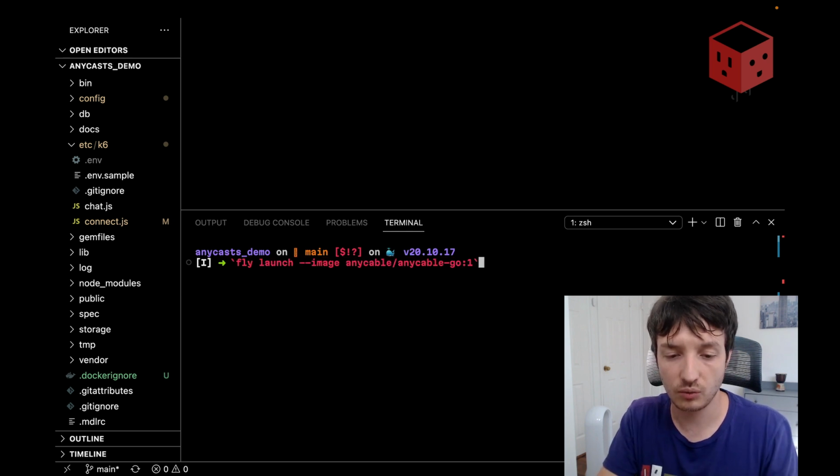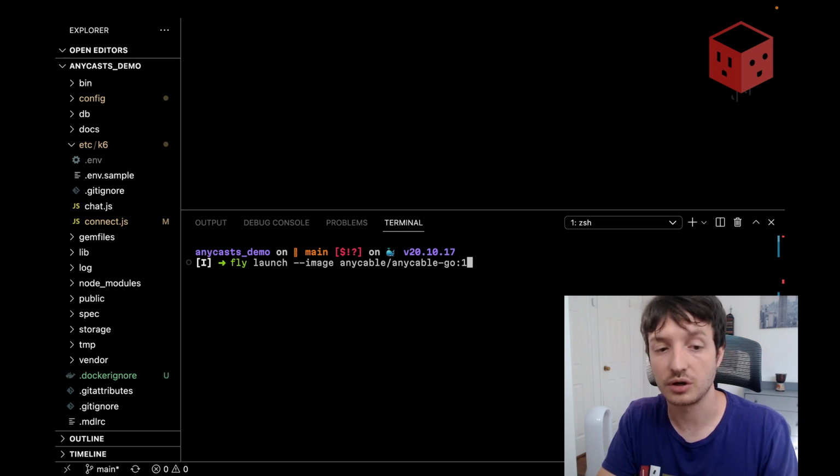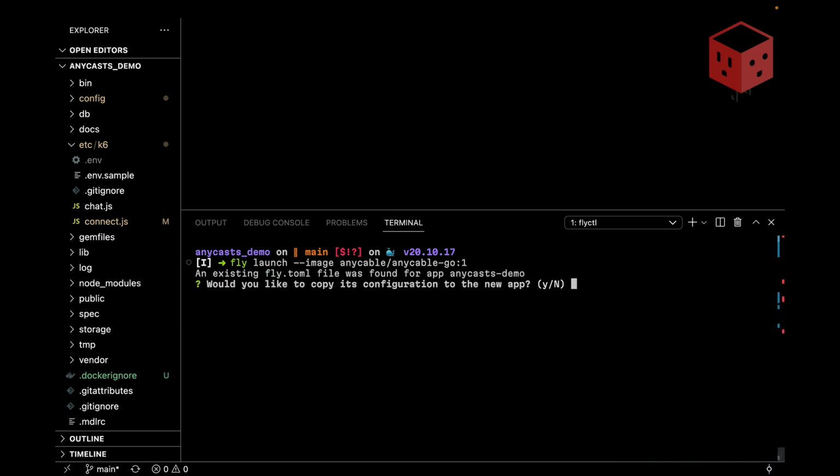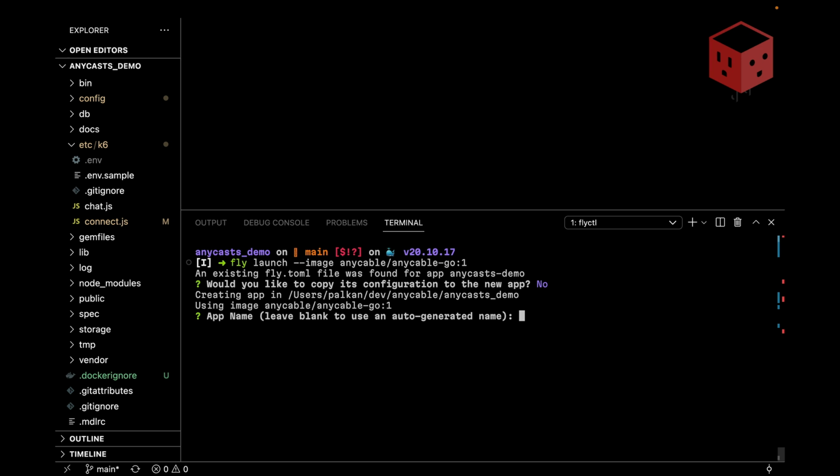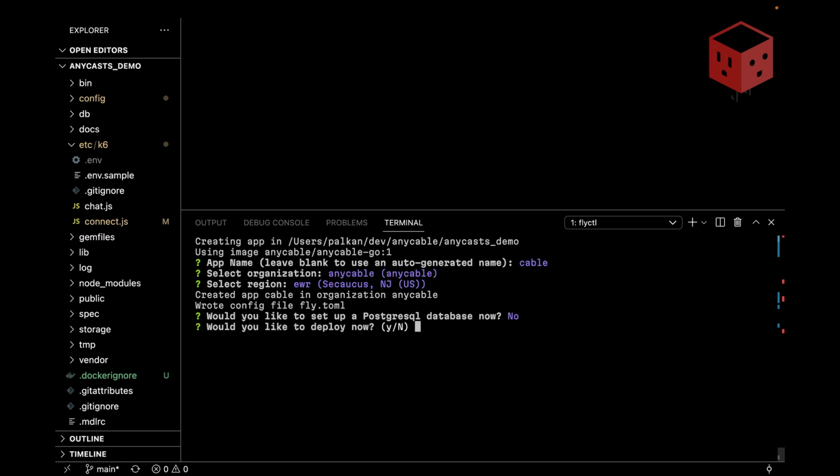For that, we're going to call fly launch again and specify the Docker image this time. So we're not going to automatically build or infer that configuration, that Dockerfile, whatever. We're just going to use an existing Docker image. So it says we already have fly.toml, yeah, but we don't want to copy it. We're looking for a new Fly configuration. App name, let's go with cable, just cable, why not? No, we don't need a database. Would you like to deploy now? I don't think so. We just want to take a look at the configuration.